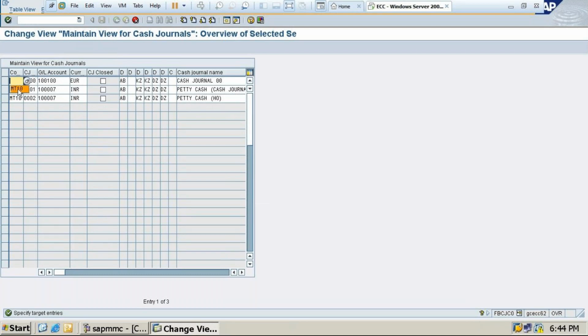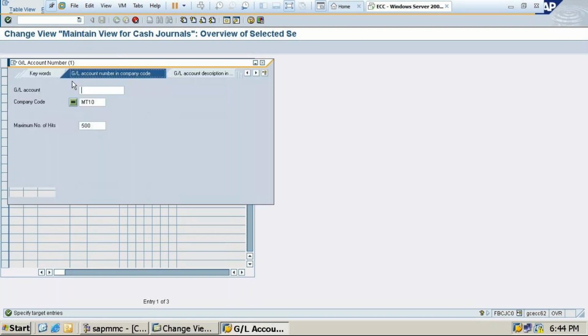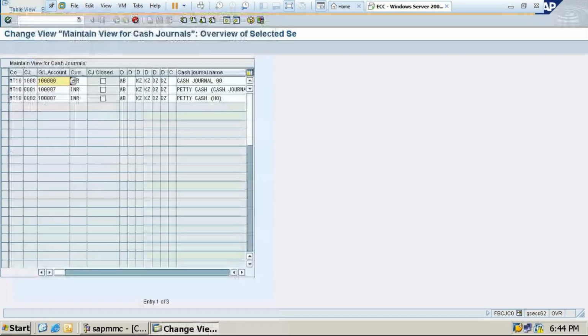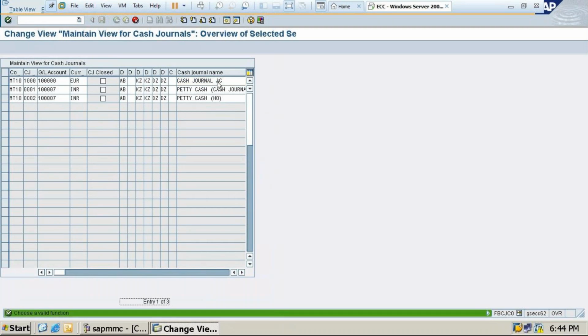MT10. And this is what we have to take, cash journals. So we have to take a cash account here. We can take it if you want. So cash account I am taking now, and this is the cash journal. For accountant and all, I have given the cash journal. Likewise, we can give here.